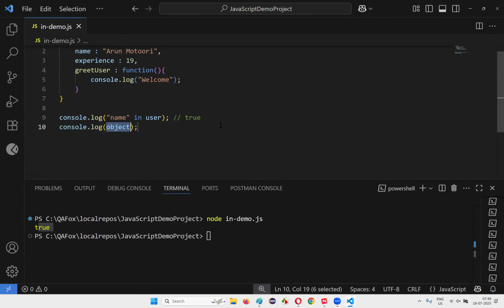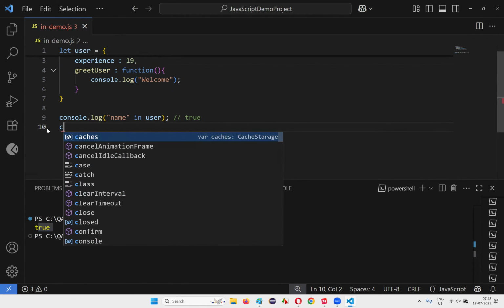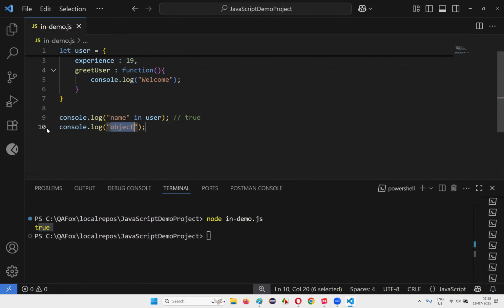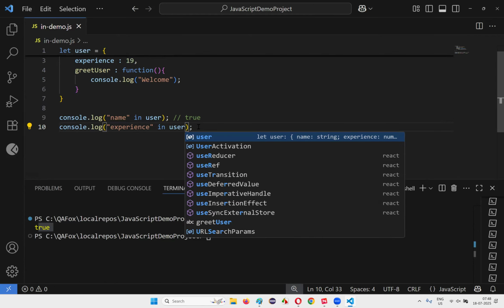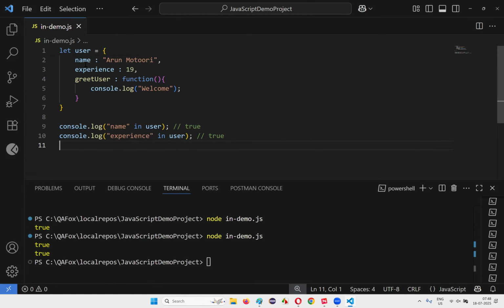Similarly, if I write experience in user, what is it returning, whether true or false? Let's run this and see. You see, again true got printed. Yes, it is there. Experience is also there inside this user object.